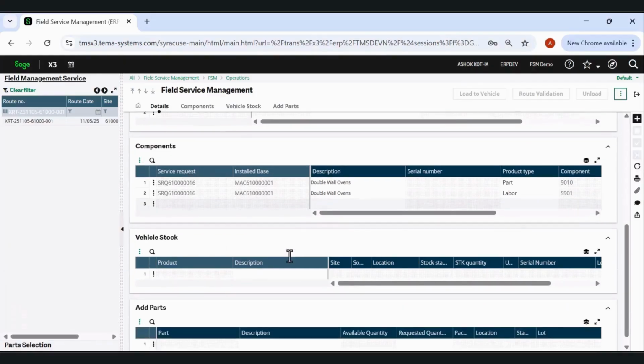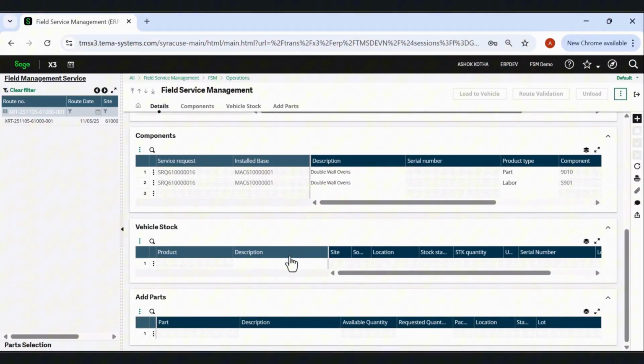Parts management and truck inventory. Now that the route has been confirmed, we're ready to issue the necessary parts to the service vehicle to ensure the call can be completed without delays.